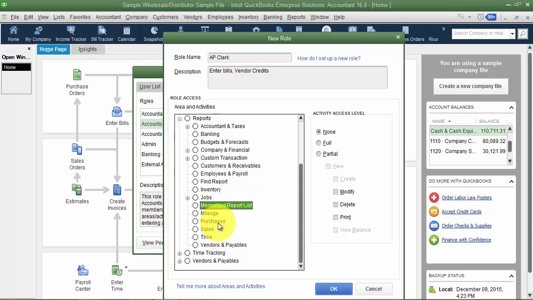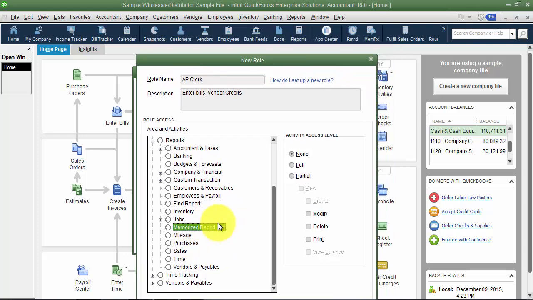Now, the memorized reports list is helpful, right? If you need to share reports with multiple people at the company that you've built, okay? Again, if they have access to the memorized reports list, they have access to any report on that list. All right. What I do is I don't use the memorized reports list, right?